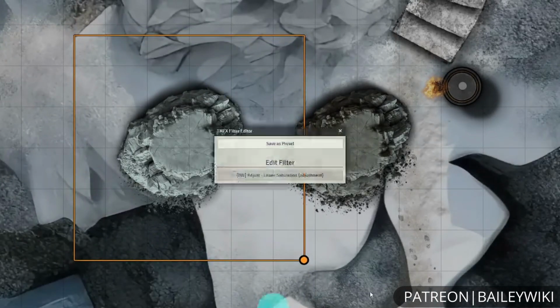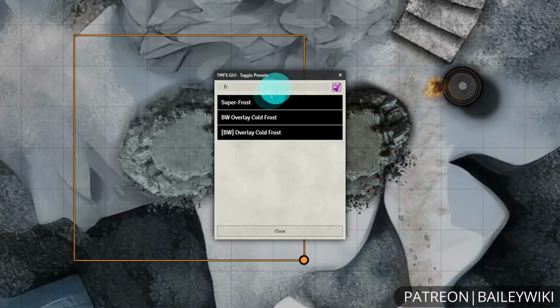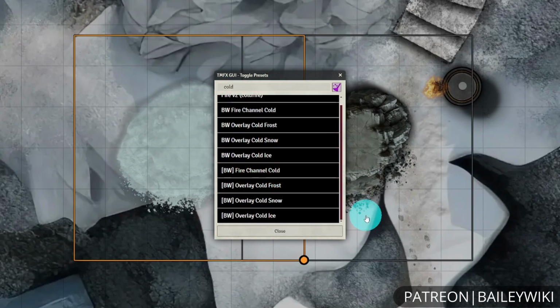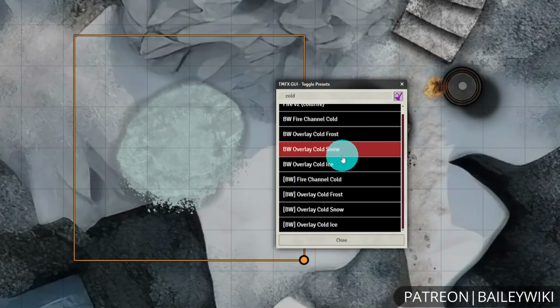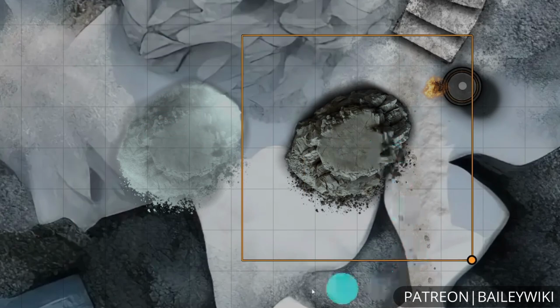You can then combine this with additional filters such as the frost overlay or an ice overlay or some snow overlays, and it works a little bit better on that versus one that does not have any particular filters set on it.